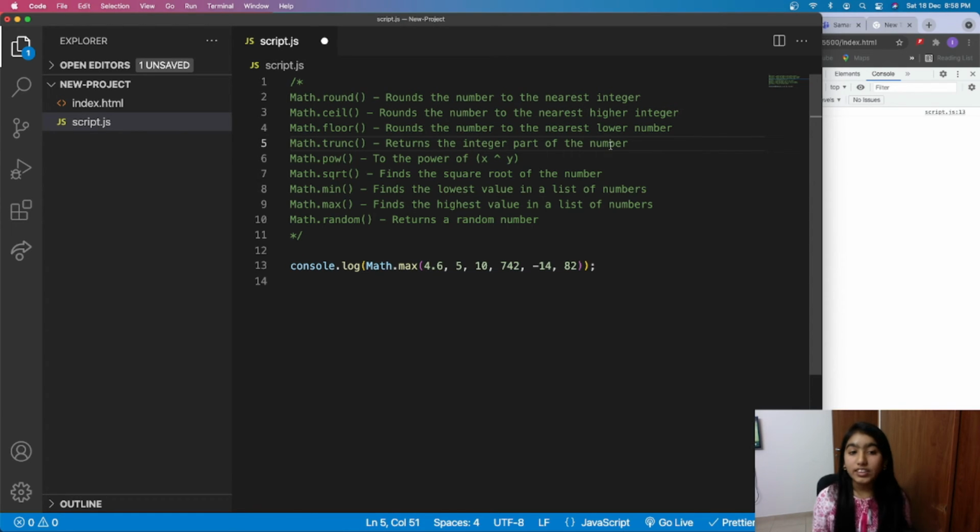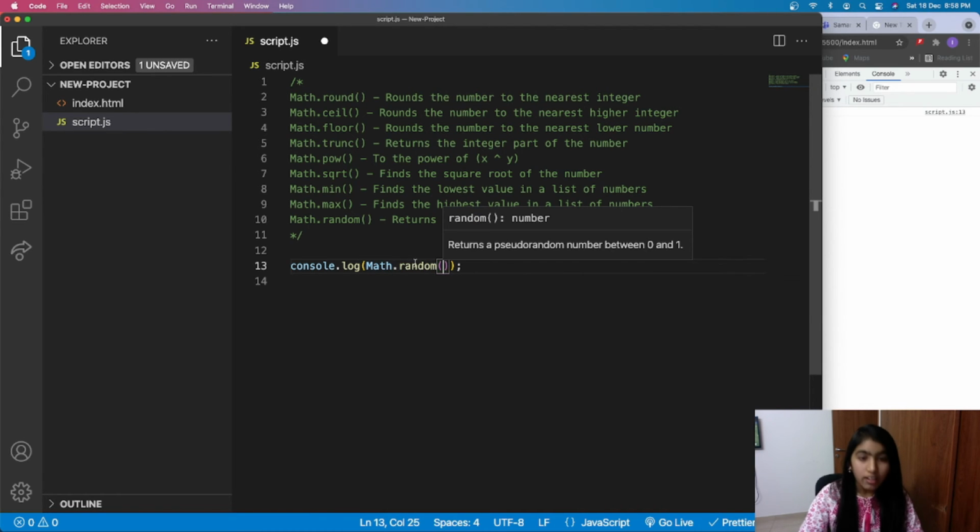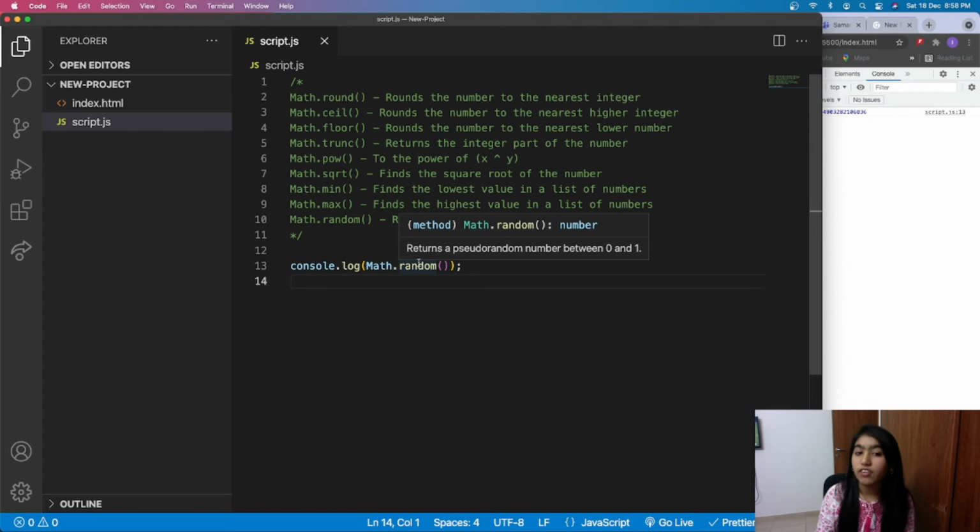Now next we have Math.random. Math.random is also different from the others. What it does is it gives out a random number. For example, let's write down console.log Math.random. If you just leave it like this, it prints out a random number between 0 and 1. Of course there's no other number in between, but it will print out a decimal value.